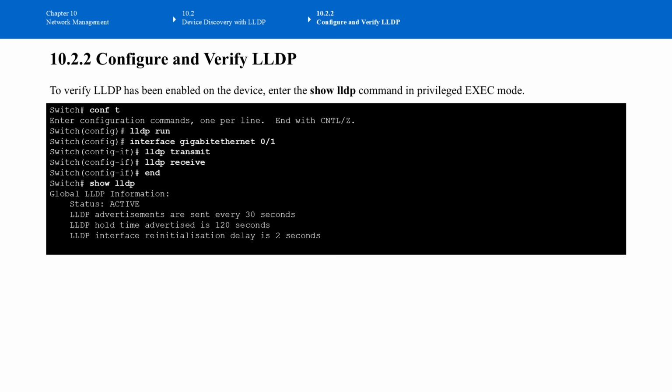You can use show lldp to verify the status and the configuration we just entered. As you can see, LLDP is active, and advertisements are sent every 30 seconds by default, and then the hold time advertised is 120 seconds. The interface reinitialization delay is 2 seconds.